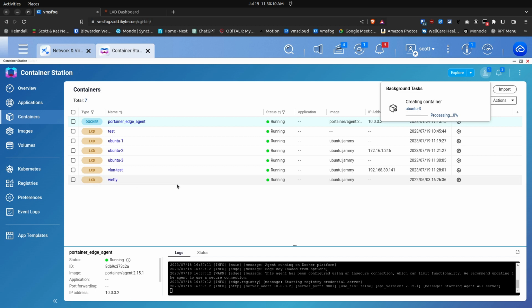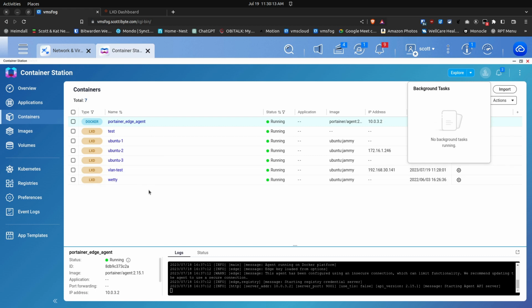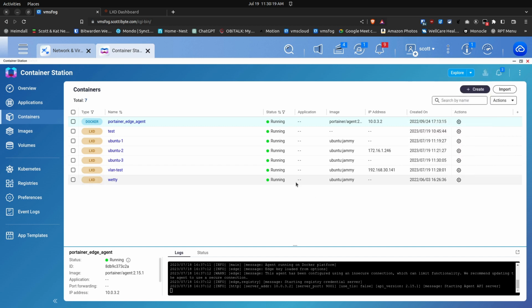Let's see, what was this one called? Oh, this one was called Ubuntu 3 because I didn't change its name, and this should get an 80 address when this thing eventually starts. So let's see what happens there. Maybe it won't refresh this screen.